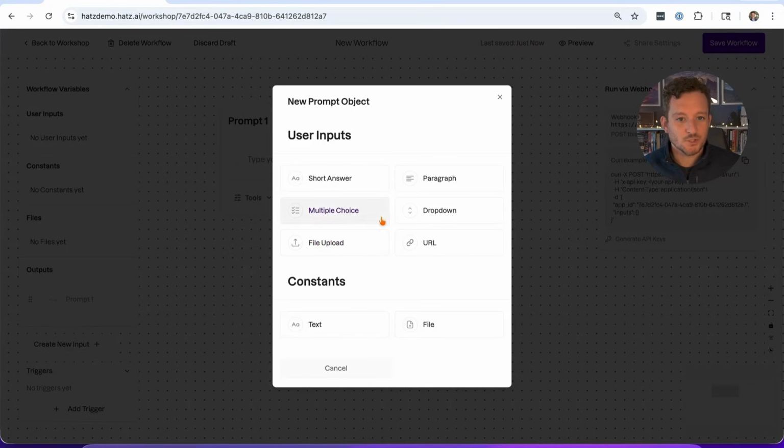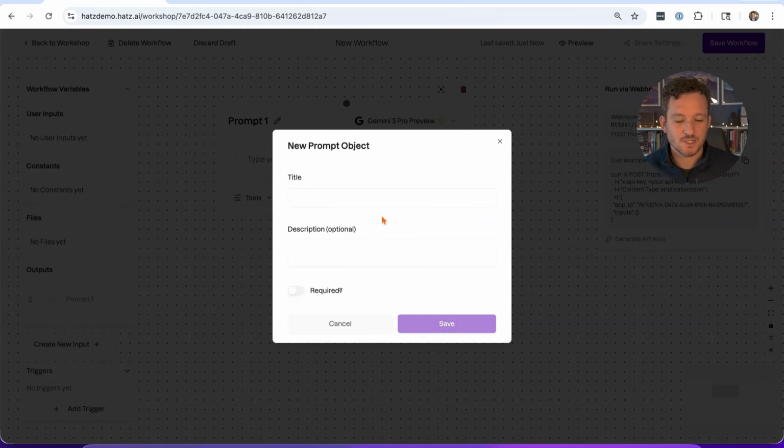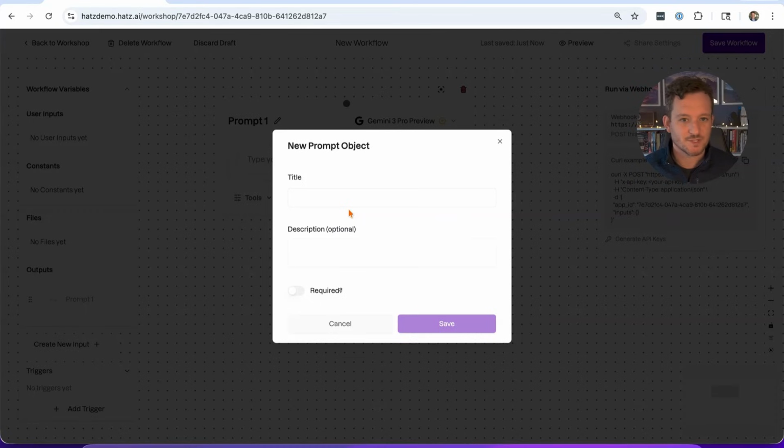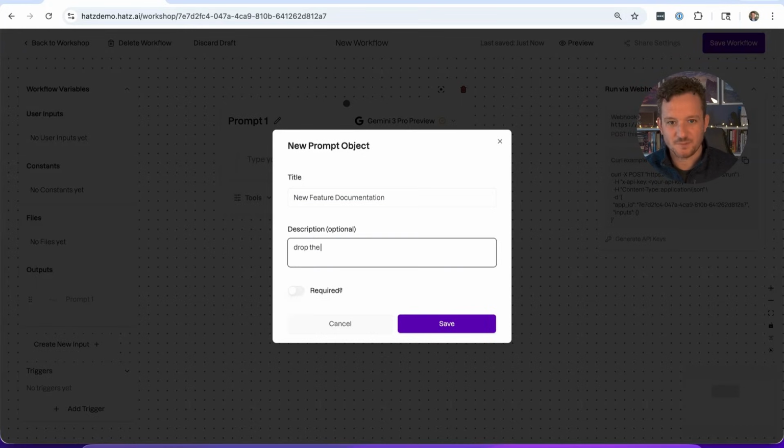These are my options. It could be a URL. This is an option that we have, but in this instance, I really only need it to be a short answer because I'm turning on web search tools. You have somewhat more flexibility with the short answer here. That's a video for a different day, but just bear with me here. We're going to go short answer, and we're going to call this the new feature documentation. We're going to say drop the URL of the new feature article. And that will be required.